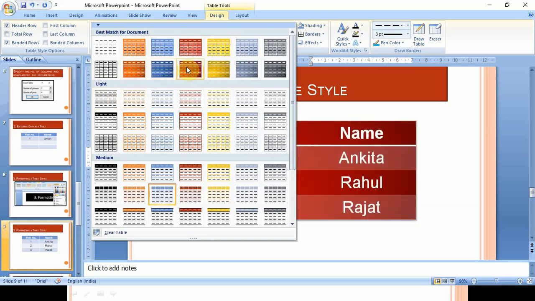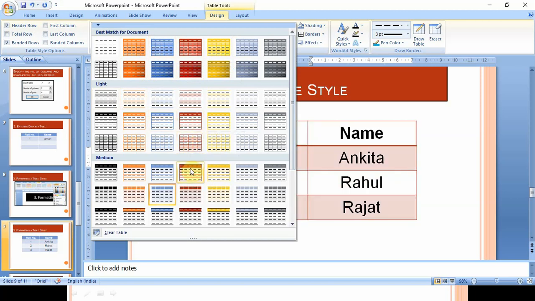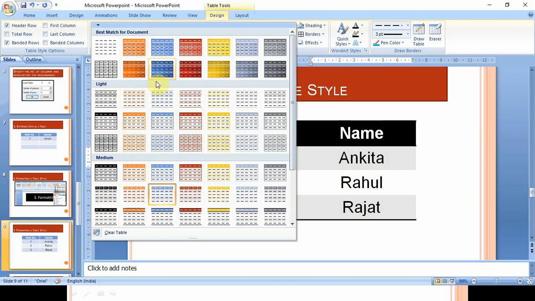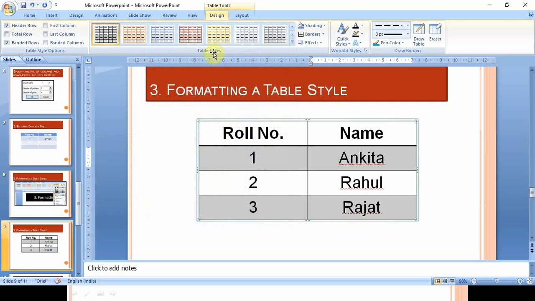Suppose for the table that I have displayed right now, we are having this kind of arrangement. Whatever you feel, we can select it. Now suppose we have selected a simple one, this one. Now this is the way I can apply the table styles. Now the next option is how I can apply borders to my table.